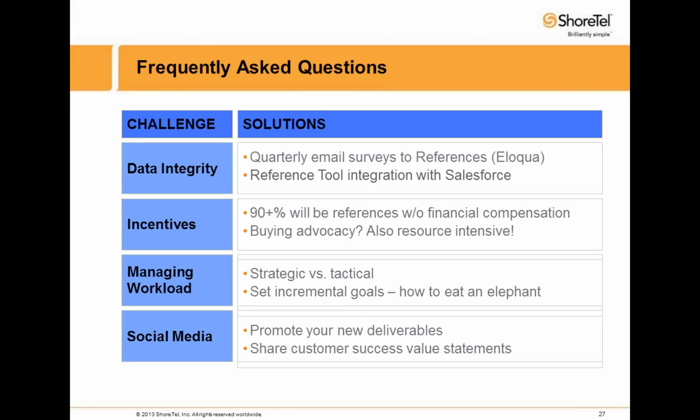Social media: how do you use social media? I use it to promote new deliverables and to share customer success value statements. Social media is a great opportunity for us to promote those and maybe actually become lead gen kind of opportunities.